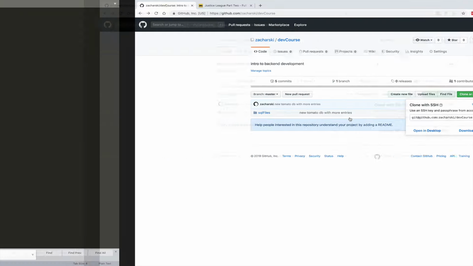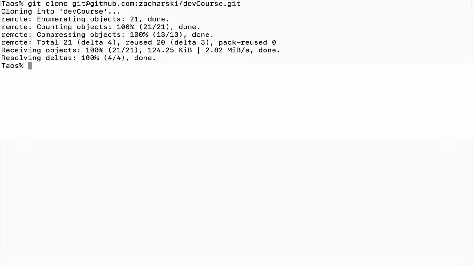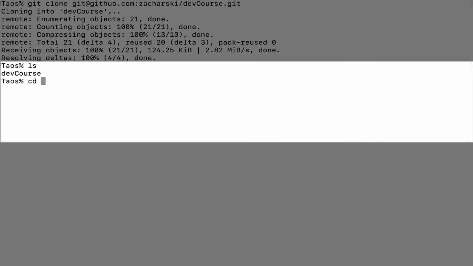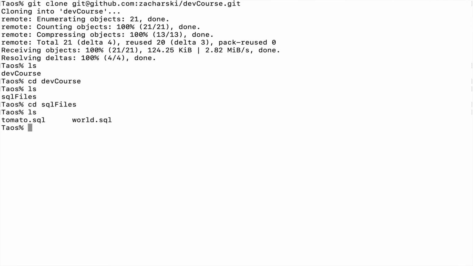Now that address is in my clipboard, so I can just merely go to my terminal. Let me just clear here and type git clone that information. And now you can see that that course is there. I can just change into it, and those files are there. There's that SQL file. Let me just change directory into that. You can see that there's the tomato SQL file and the world SQL file. Those are the ones I need to insert into my Postgres server. So let's go ahead and do that.